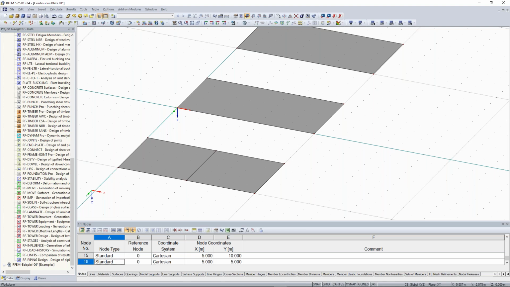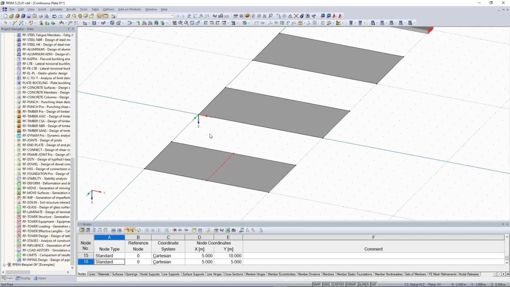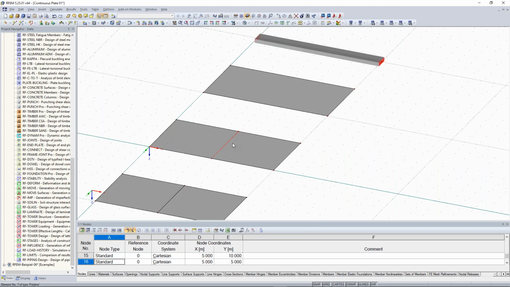Now it comes to my favorite way of creation of objects, and this is the copy via drag and drop. We can easily copy this line by drag and drop. Just click on that line, press the Control key on your keyboard and the left mouse button, and click and hold and put it to the other surface. And the same thing we do also for the other one.